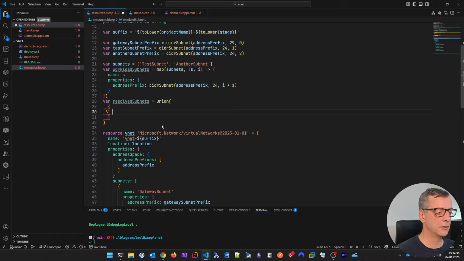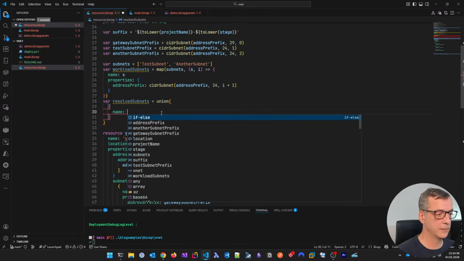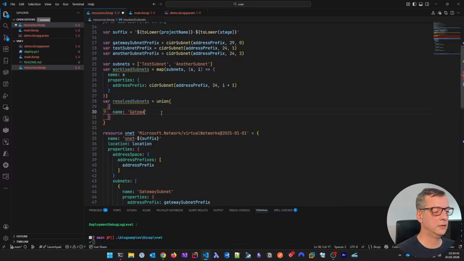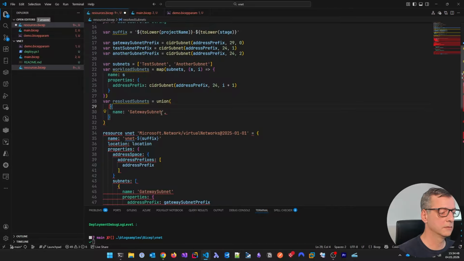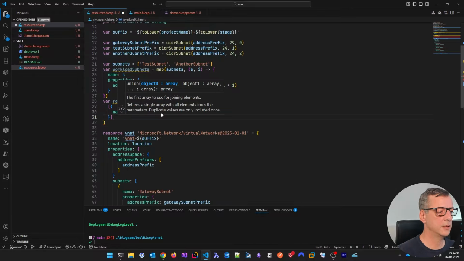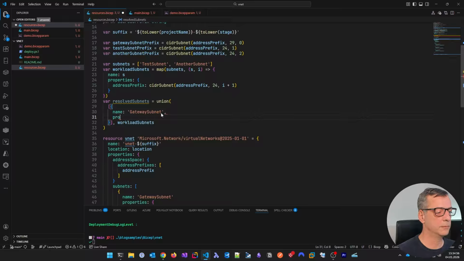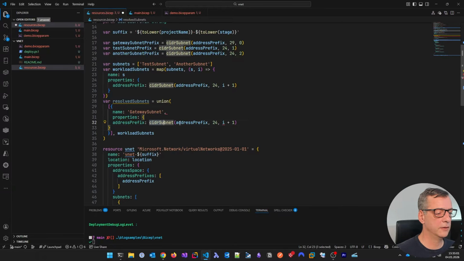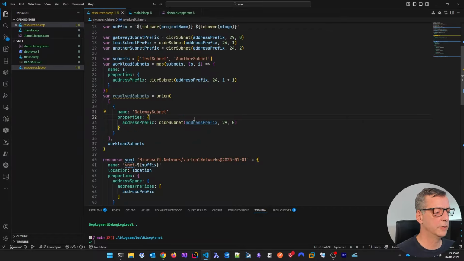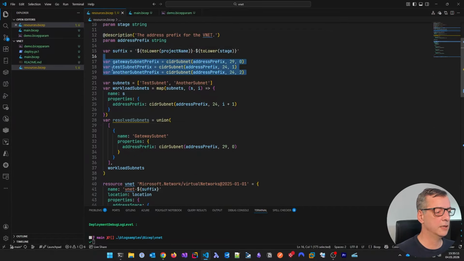Take in another one, which is name is gateway subnet. Let's see if it works. And then this must be an array. And my workload subnets. So bear with me here for a second. So properties, address prefix, and this is my gateway subnet here, the 29. So let's see if this leads somewhere where we need to be. So here we go. Then I can delete this one.